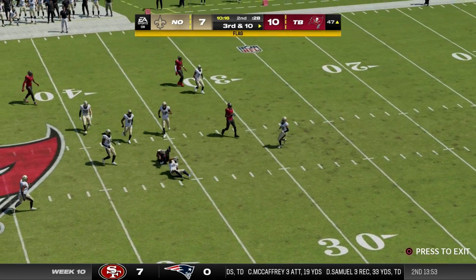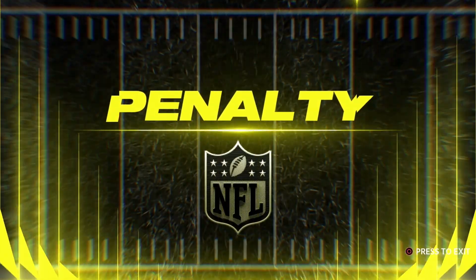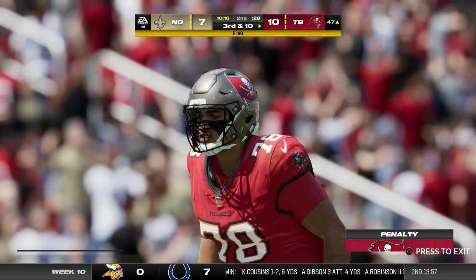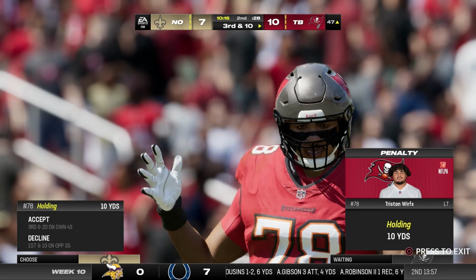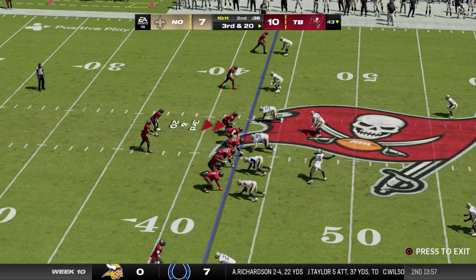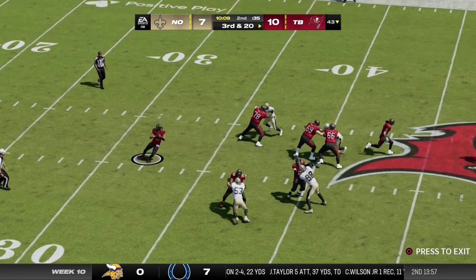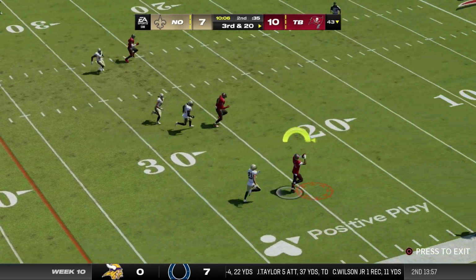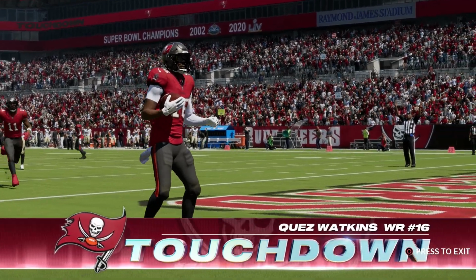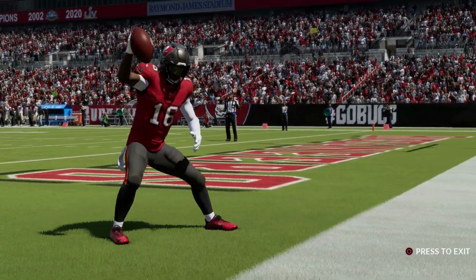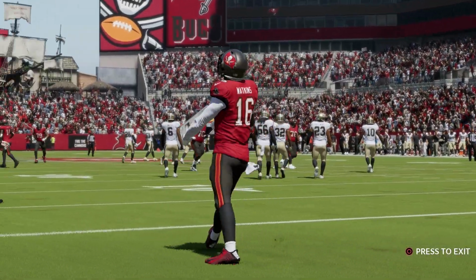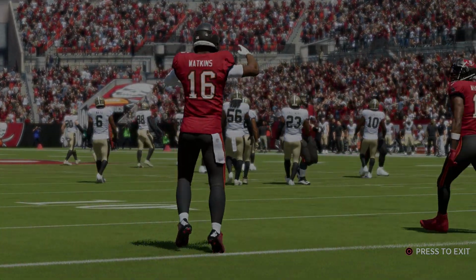Lance over the middle. Watkins is going to hold on. There is a flag down again, and it's going to come back for holding. Tristan Wirfs on the call, and it goes from a 1st and 10 in plus territory to a 3rd and 20. Lance, big drop back, fires it deep down the right side, and it doesn't matter because Quez Watkins has the speed, and we are going to go ahead with a touchdown. 3rd and 20, 3rd and 30. Put Watkins in the game, and it doesn't matter. Man, that guy's speed is something else.